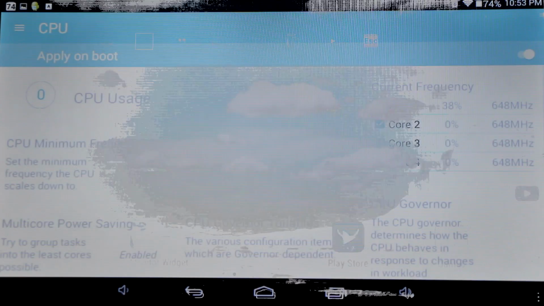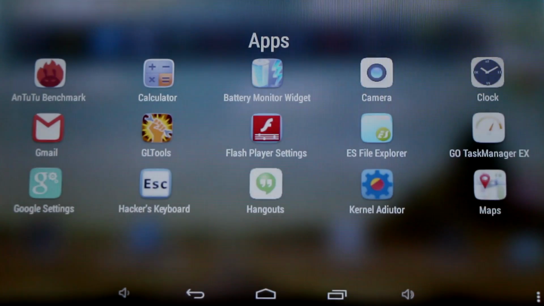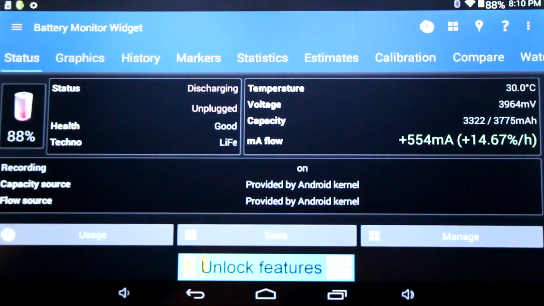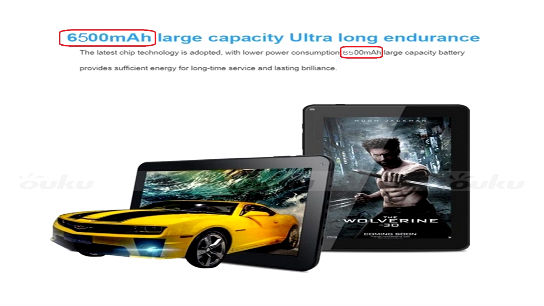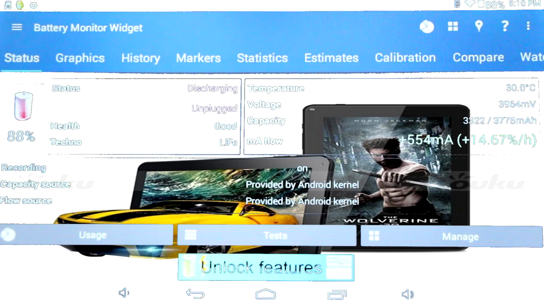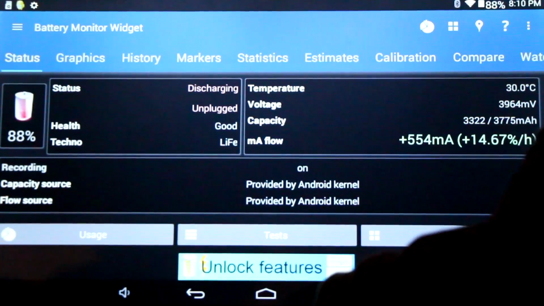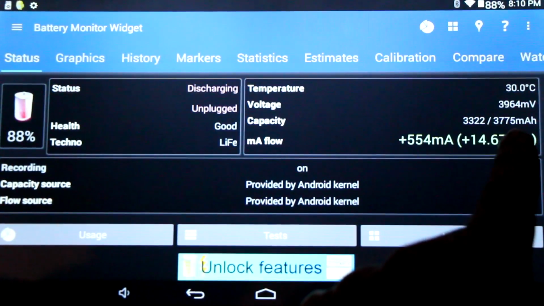Now we're going to look at the battery capacity and health with a handy app, Battery Monitor Widget. In the listing for this tablet, it said the battery capacity should be 6500 mAh, which is great for a tablet, the same as my HP TouchPad. Problem is, when I actually opened it up and checked with this application, it only had 3775, so that was nearly half of what it was listed at.